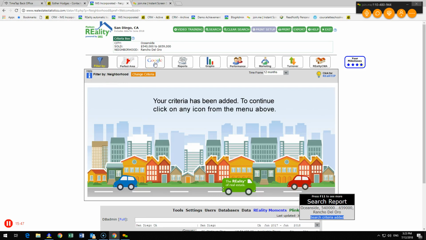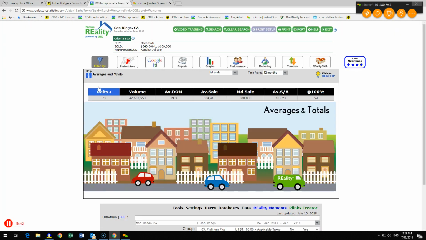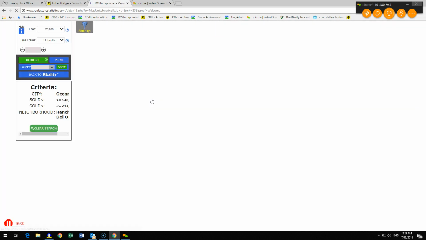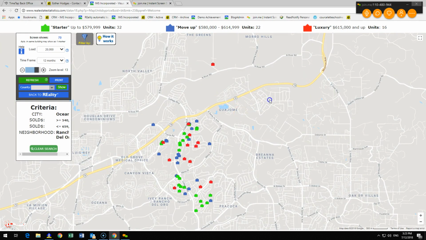Now we're going to see how many properties sold of that value. Averages and totals will tell us that. So 73 units in Rancho Del Oro were in that price range. If you clicked on Google, you're going to be able to see them. We'll click on visual marketing. There they are. So pretty simple.